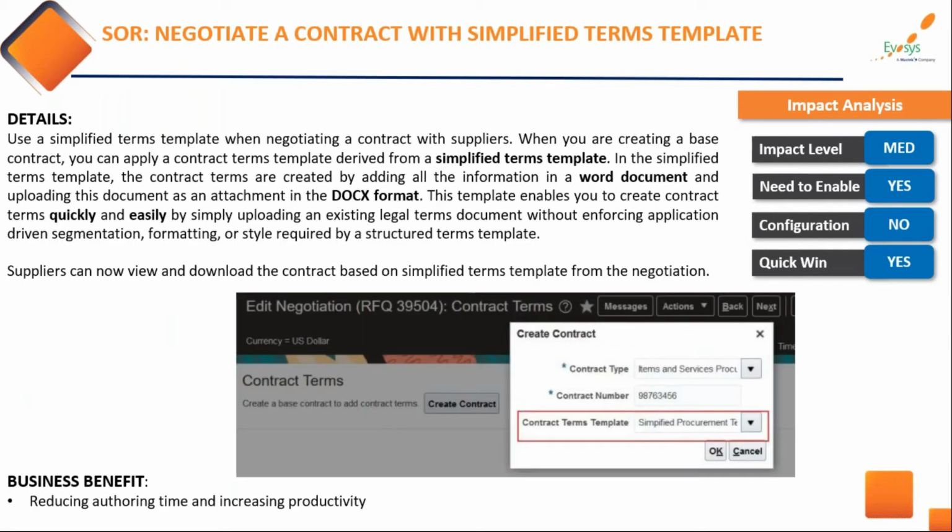One addition again to the sourcing is from 20D onwards, we would now be able to create contracts as an outcome from the overall RFQ process or the negotiation process. With the help of creating that contract, we could even use the simplified terms template. Based on this feature, we don't necessarily need to have our custom terms template created. Instead, we can use the out of the box seeded simplified procurement terms template that is available.